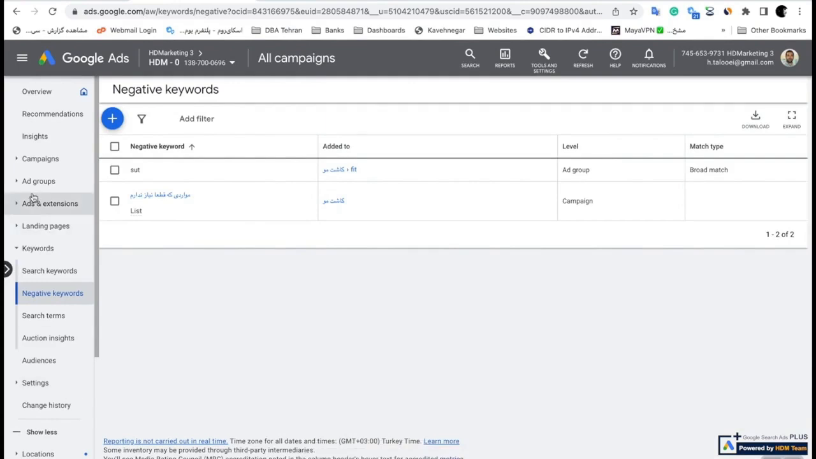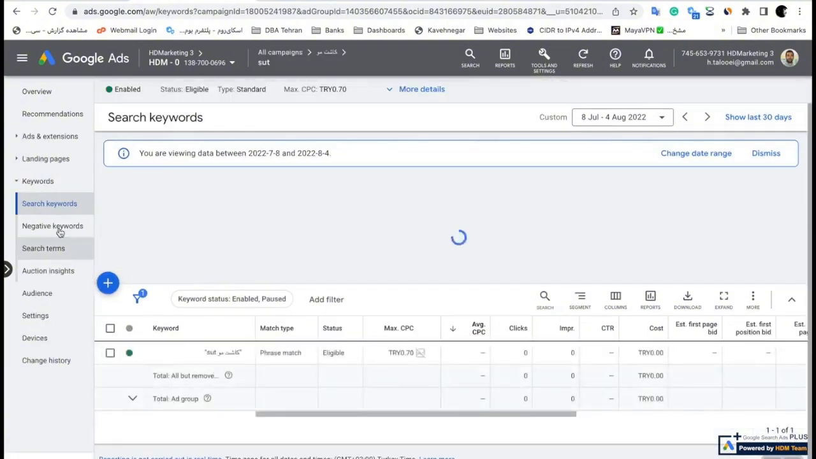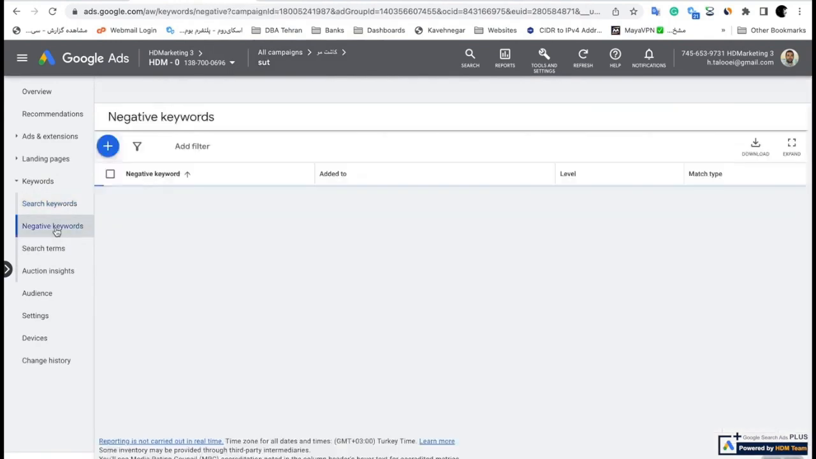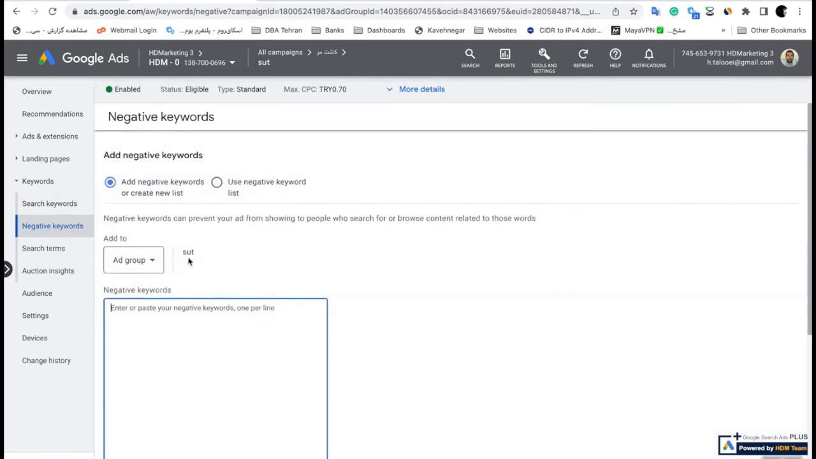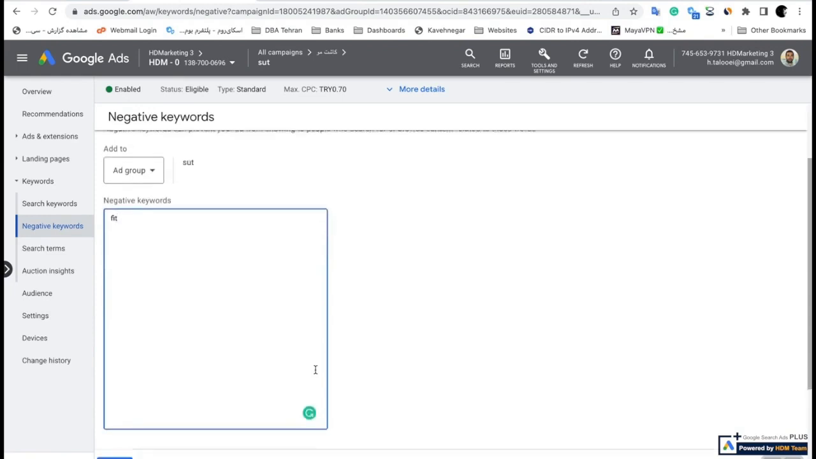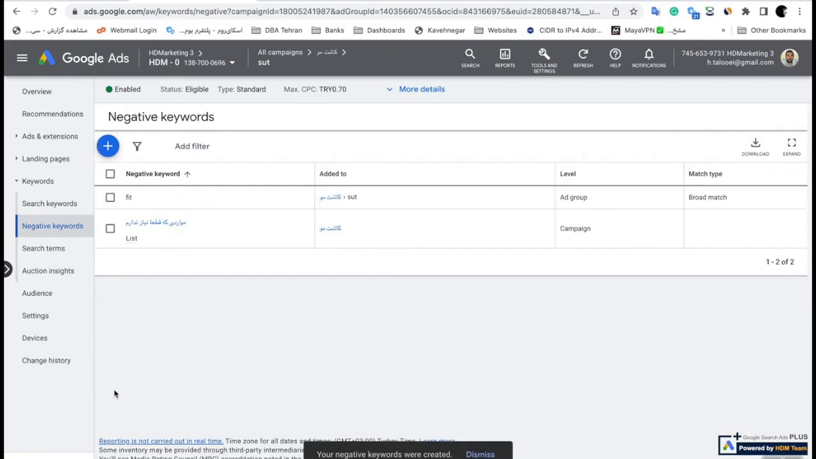Or what else can I do? I can select the ad group from the side. For example, go to the code ad group. Here, if you look at the negative from above, you can see where I am. I'm at the all campaign level, code ad group. From the side, if I click on negative and then click on the plus here, you can see it automatically writes the ad group name in it, because I'm at the code ad group level. It makes it negative for me right here. For example, I can put fit here, and I click save.